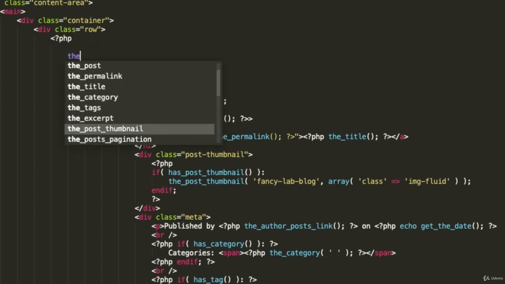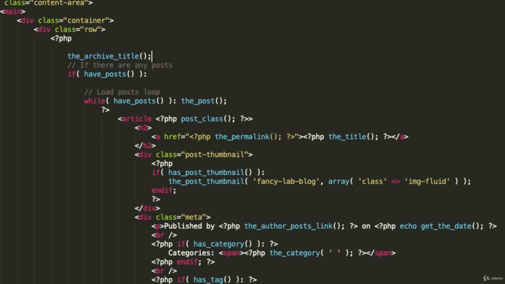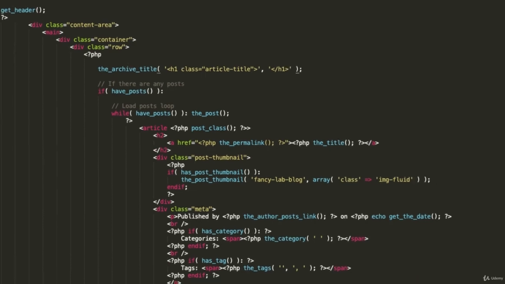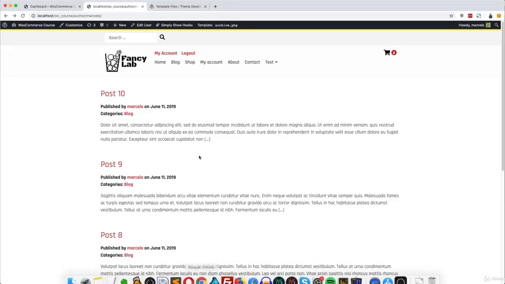This time the function will be the archive title. This function allows us to pass two formatting parameters, which are the HTML tags inside which the title text will stay. This first parameter is the opening tag. Let's use an h1 heading tag with the article title class, article-title. And the second parameter is the closing tag. So as we open the h1 here, we'll close it out here. Let's save it and see what it looks like.